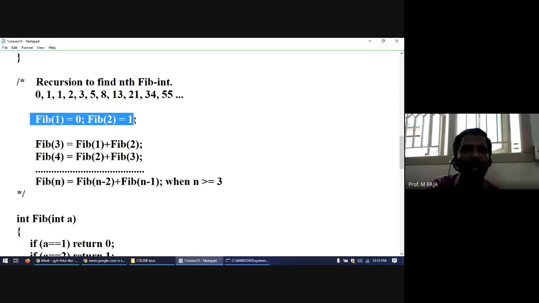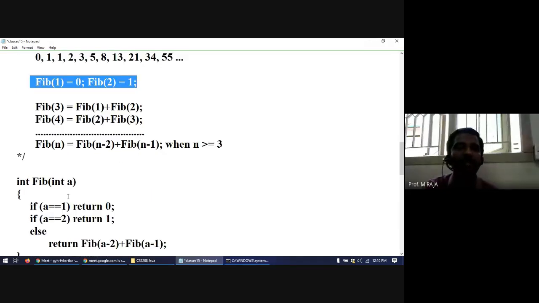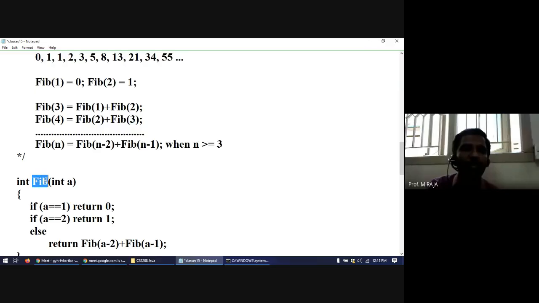Since these two are acting as the termination conditions here, you can easily make the termination conditions whenever the actual parameter is equal to 1 or 2. So assuming that fib is the method name, which takes one integer parameter a, the formal parameter, and the method is going to return an integer value, whenever the formal parameter a becomes 1, fib of 1, the value to be returned is 0.